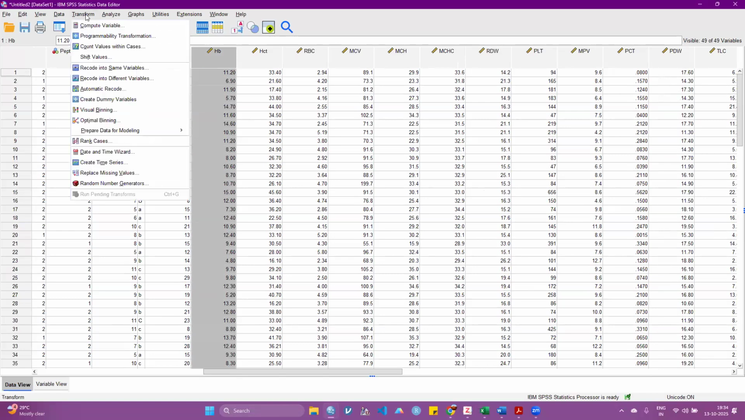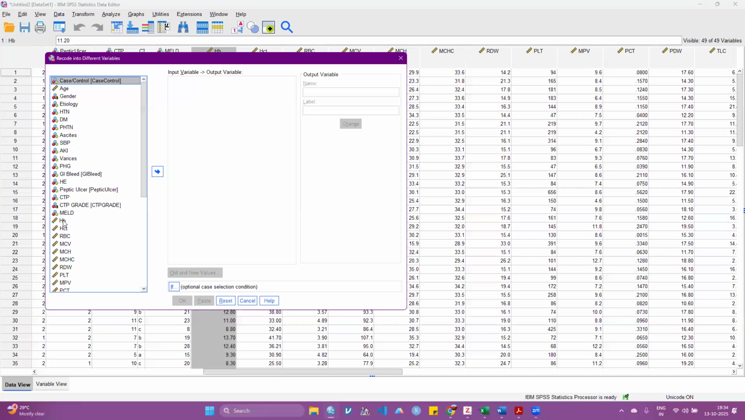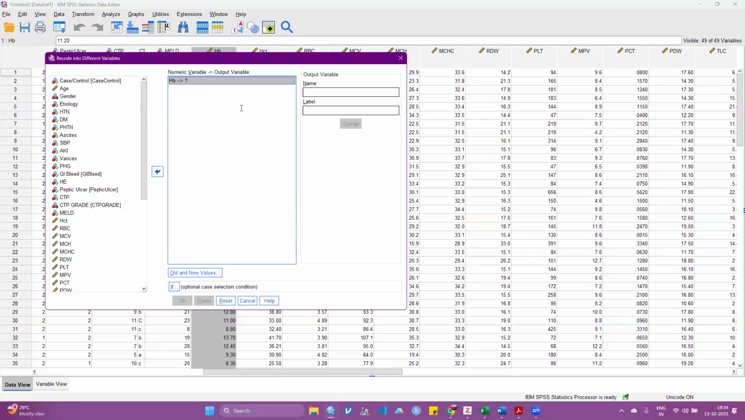So again, go to Transform, go to Recode into Different Variables. Done. Then I will select hemoglobin, transfer hemoglobin to the input variable. Done. Now I need to put an output variable because I'm doing a recode into a different variable. So I should give a new name to a new column. Suppose I'm writing hemoglobin. Remember one more part: in SPSS, it will not be able to catch special characters, including the space mark also. So what we need to do, we need to use underscore only. We can't even use dash. We have to use underscore.